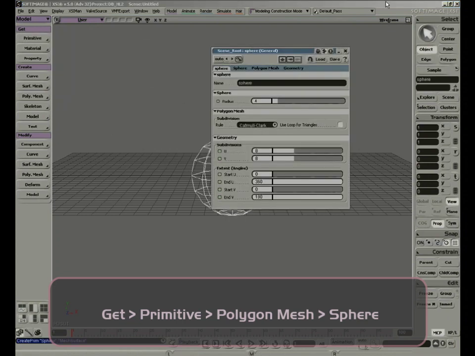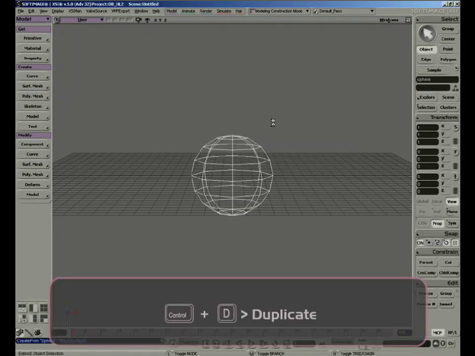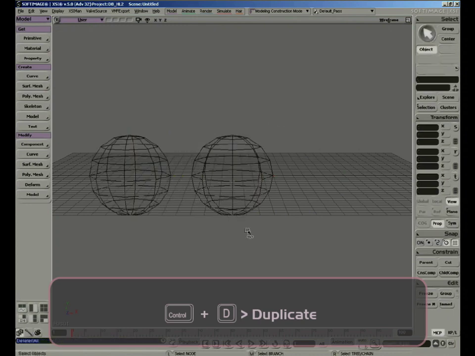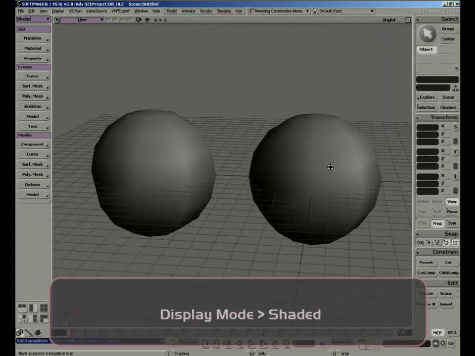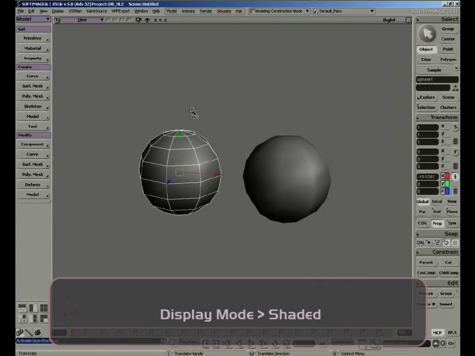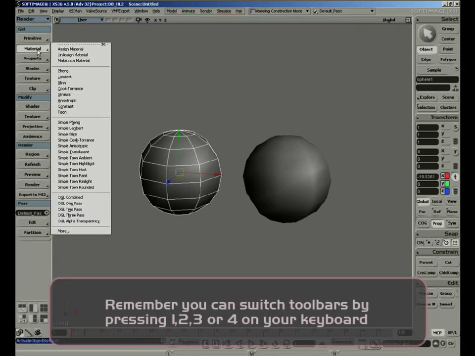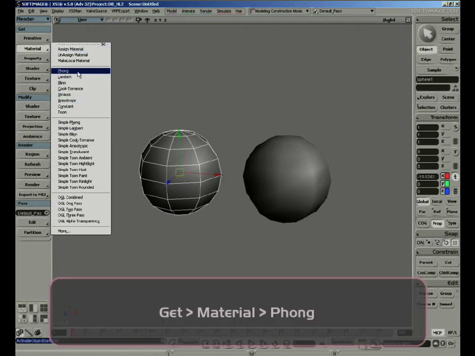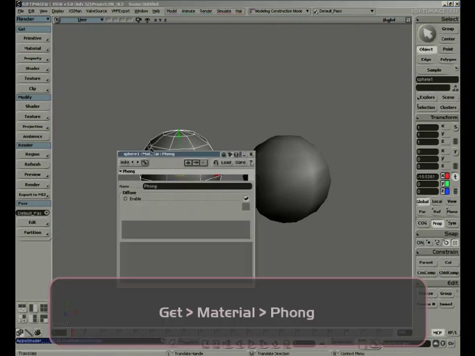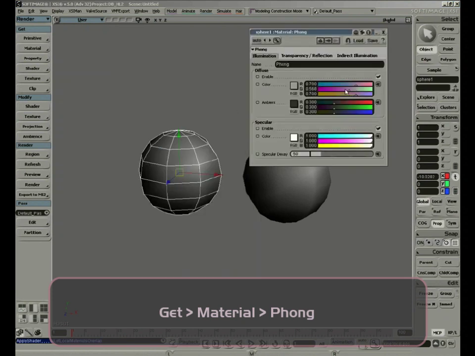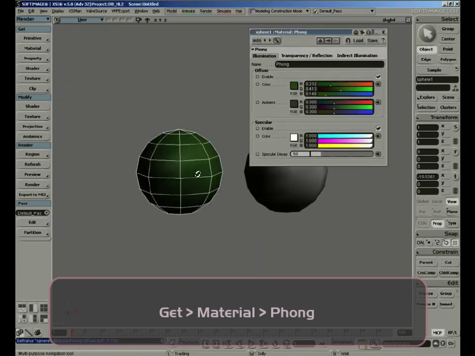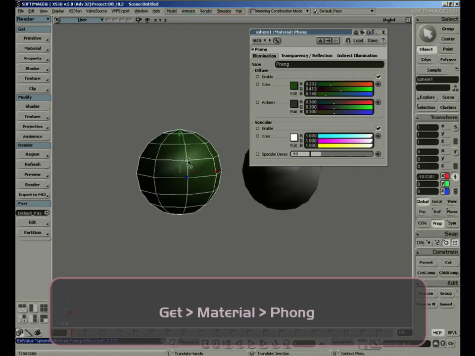Get a sphere, polygon mesh, sphere. Control D to duplicate, move to the left. Now with these two spheres, we're going to practice some basic texturing. We can access materials from the model toolbar, but we're going to change to the render toolbar first. Go to Material, and you'll see we have different types of materials. Phong, Lambert, Blinn. In this case, choose the Phong. Let's change the color. The difference of the materials are the shading types. In this case, Phong has a specular here, and we can adjust the color of the specular as well.